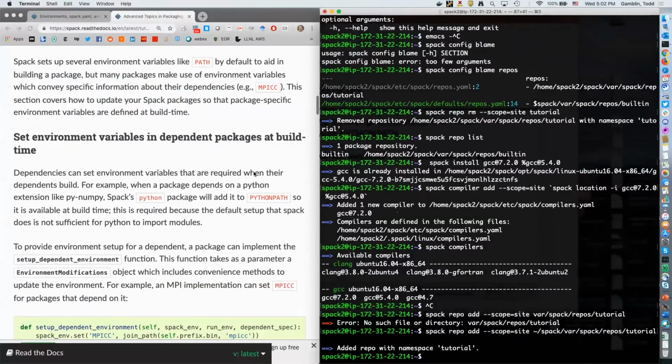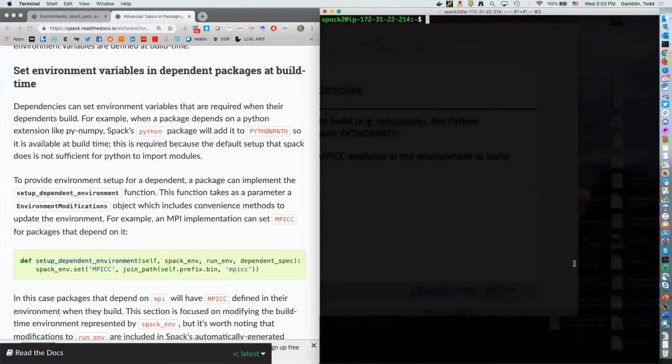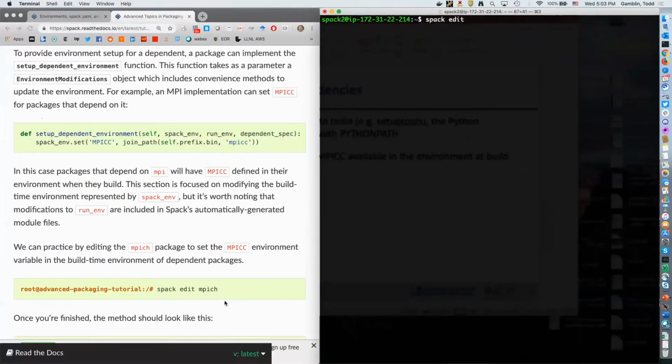Okay. So the first thing that we're going to look at is packages that can set variables in dependent packages at build time. This is basically if your package like Qt requires the QTDIR variable be set to use the libraries, if people have used that. If you need to set some environment variables, or like the MPI compilers, we want to have the MPI implementations in Spack provide this MPICC variable to all of their dependents. You can use this method called setup_dependent_environment. And so what you would do to do that is you would basically just say spack edit, and we're going to edit the mpich package.